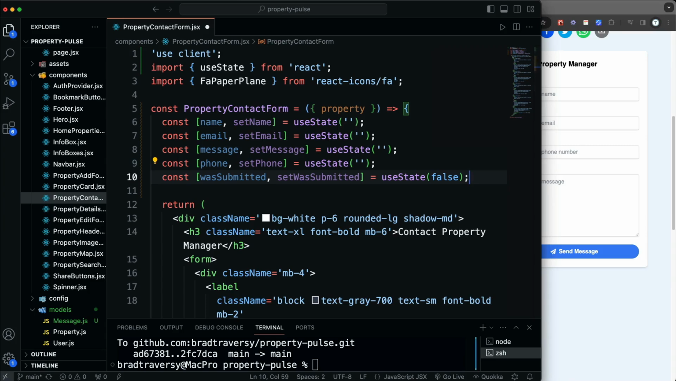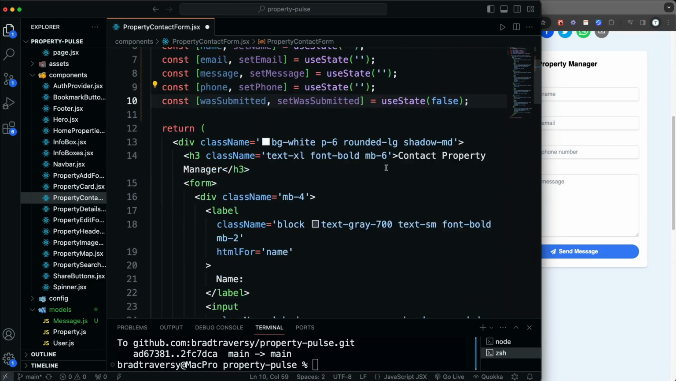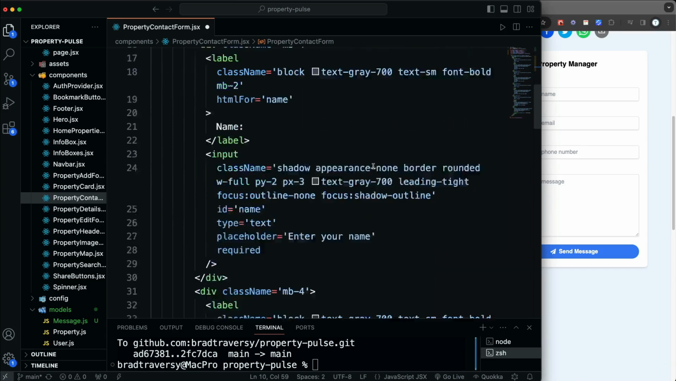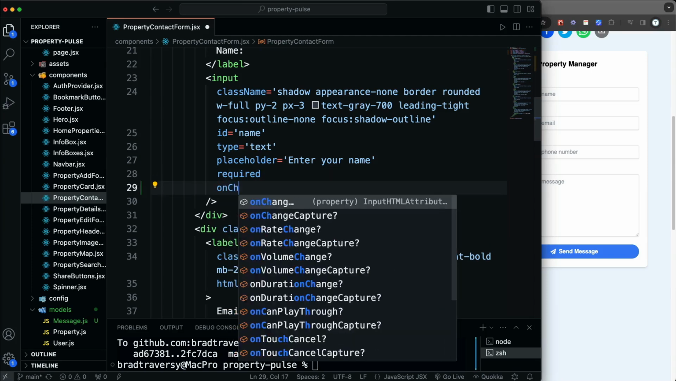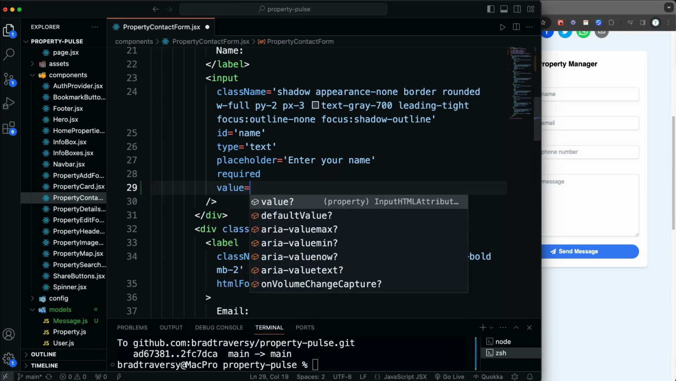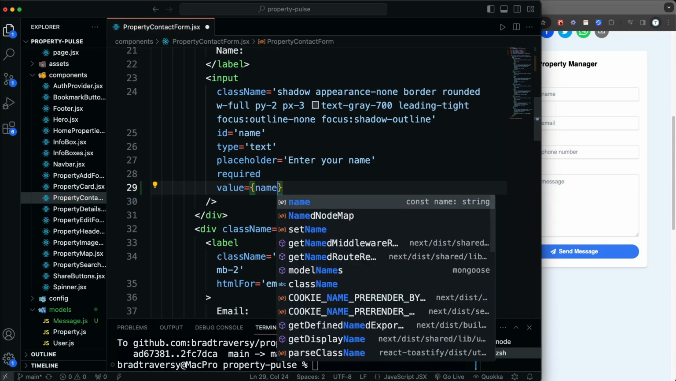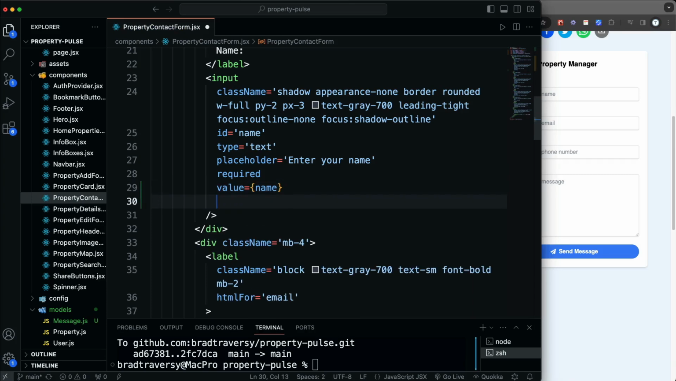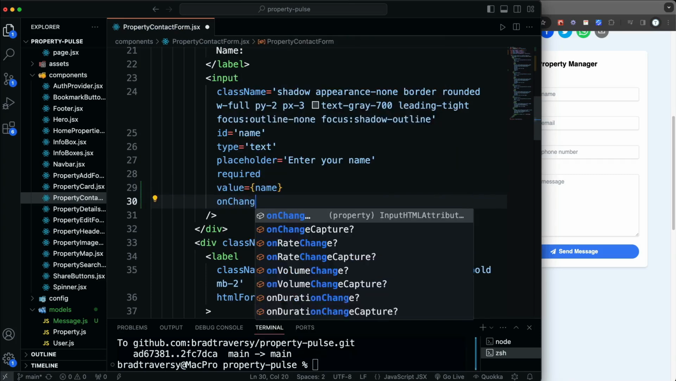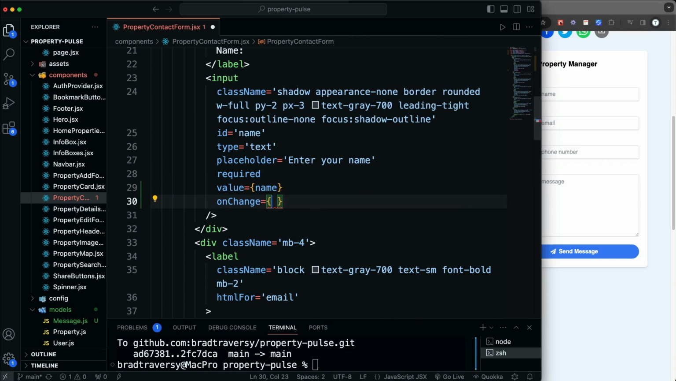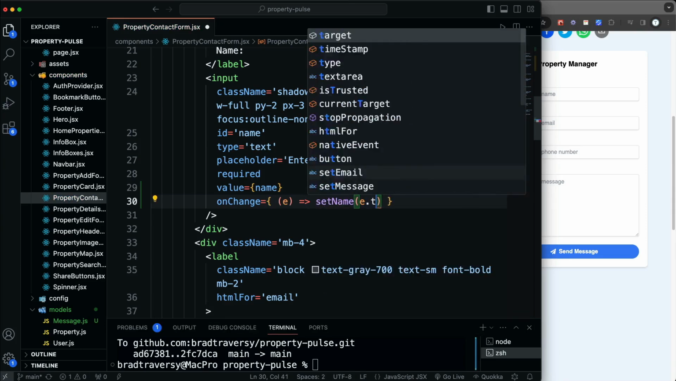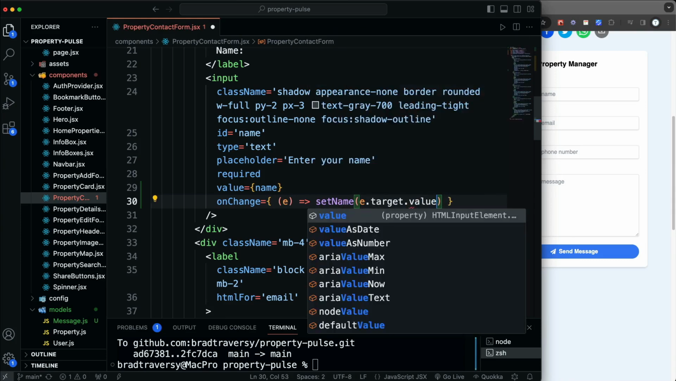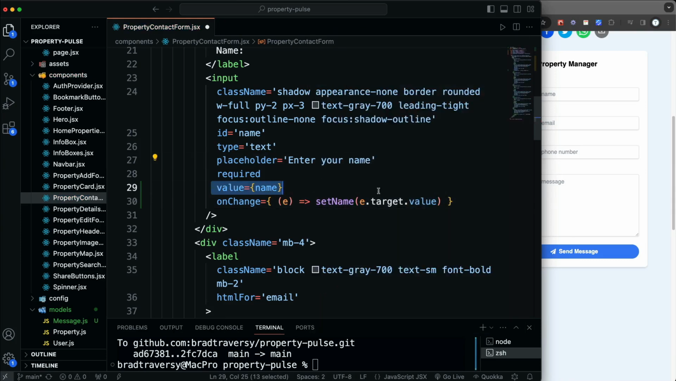All right, now let's come down and let's add the values and the handlers to the form fields. So this is the name field. So we'll add onChange. Let's do value first. So value, and that's going to be set to the name state. And then for the onChange, very simple. We're just going to put a function in here with an event, and then we're going to call setName and pass in the e.target.value.